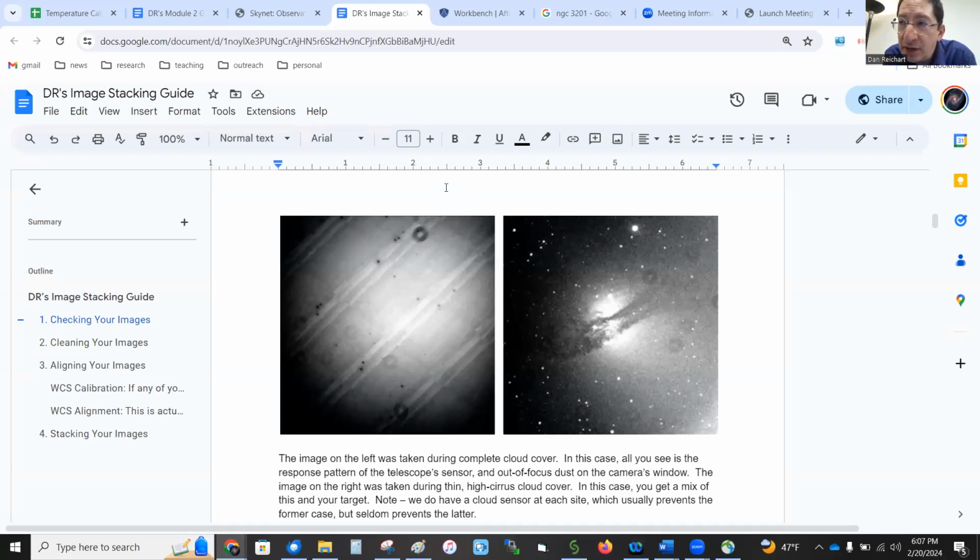The primary thing you're looking for is if you were clouded out. This picture on the left is typical of looking at clouds. Basically, if you're looking at clouds, you're of course not going to see your astronomical target. You get something that looks very much like one of our flats, just illuminating the whole sensor. You can see its manufacture pattern. You see how the sensor was scraped when it was made. You see out of focus dust. That's dust on the camera window, out of focus on the sensor.